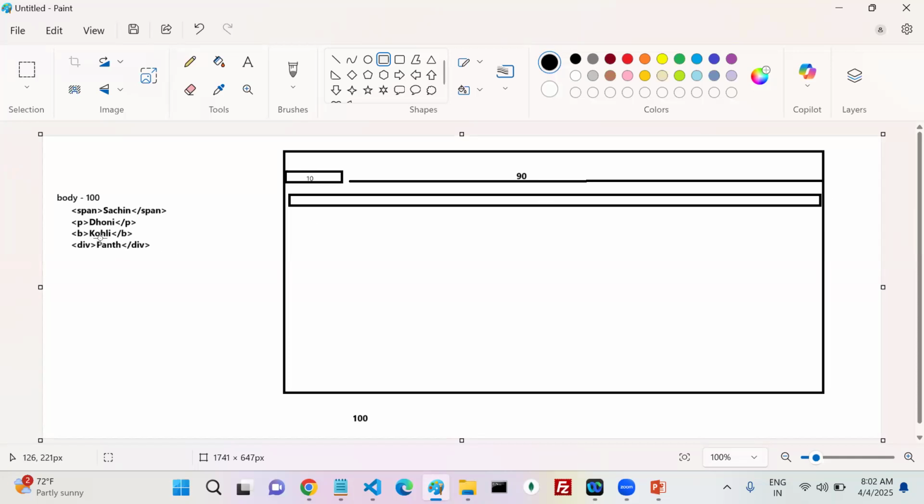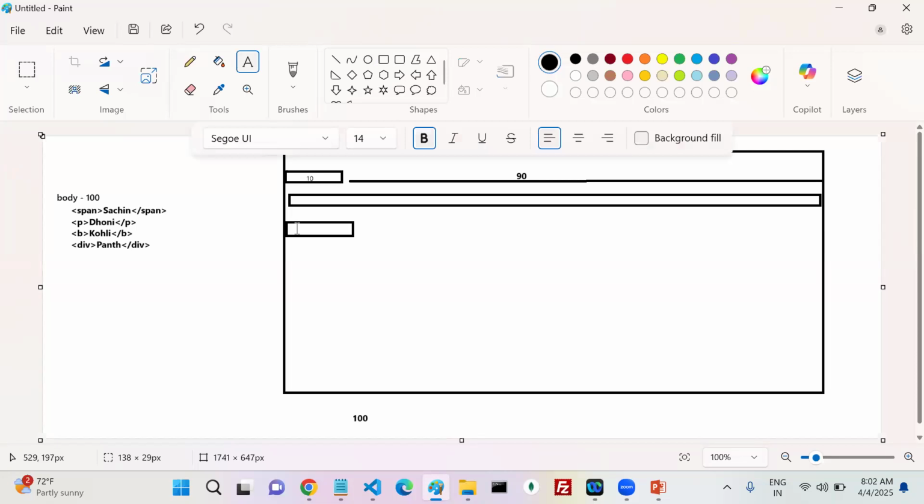So here my B is like what? Take B, for example, 20 pixels. So how much is remaining? 80. Okay, remaining is 80.